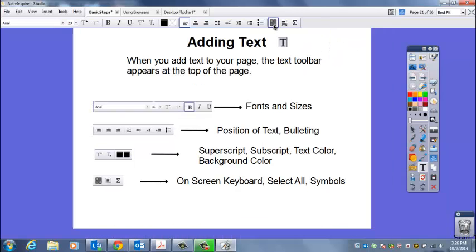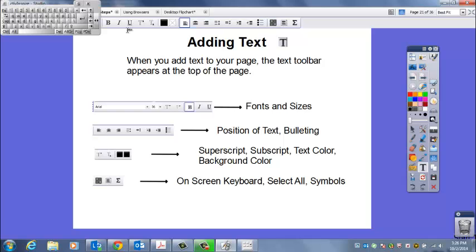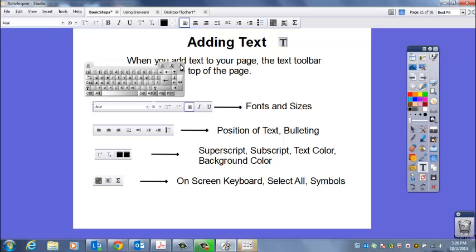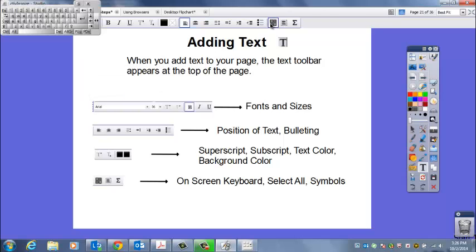Alright, so a couple other things up here. There is an on-screen keyboard, so if you wanted a student to be able to use that, you could do that as well. Okay, I'm going to close that.